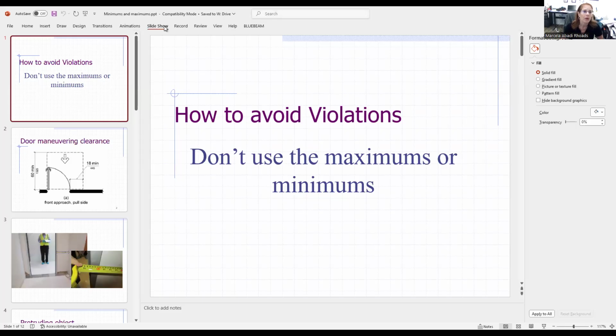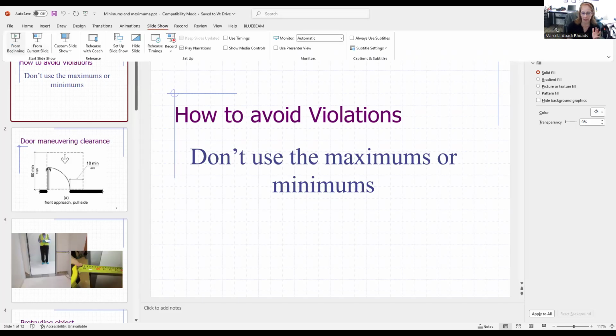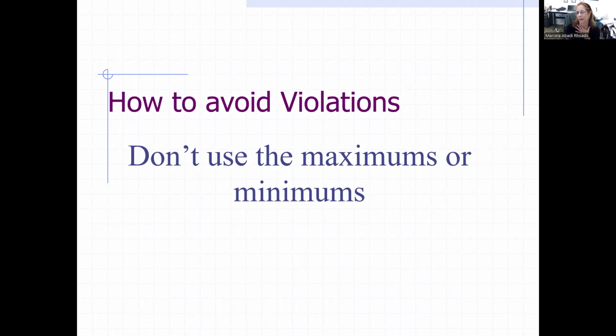So let me show you what I mean. I'm going to share my screen and show you a little presentation that I created to give you some suggestions on what not to do. In order to avoid a violation in the field, you want to avoid dimensioning to the maximums or minimums. I'll give you a few examples.